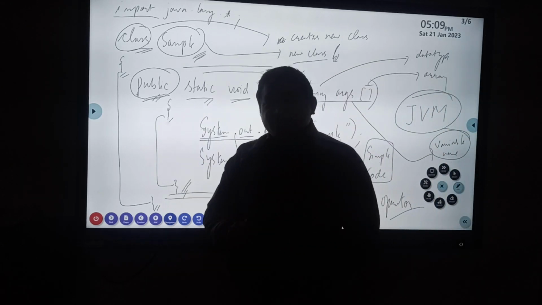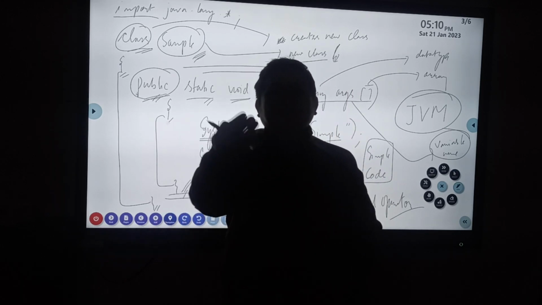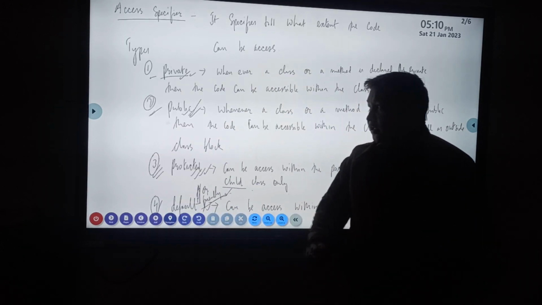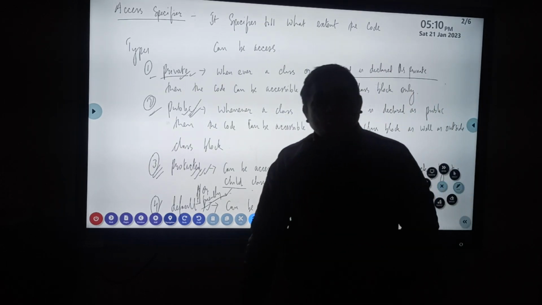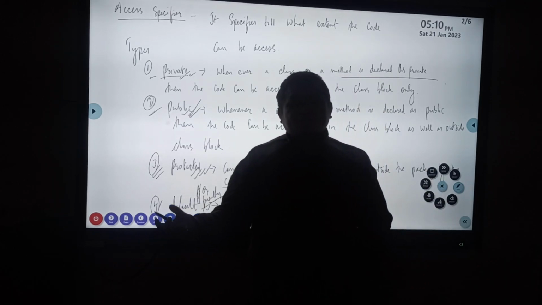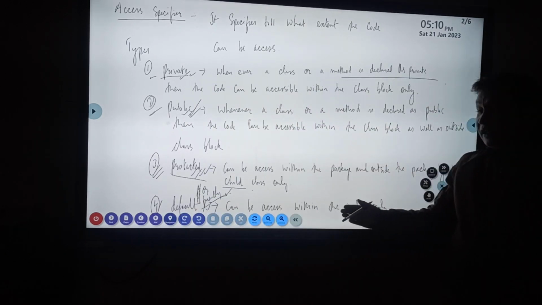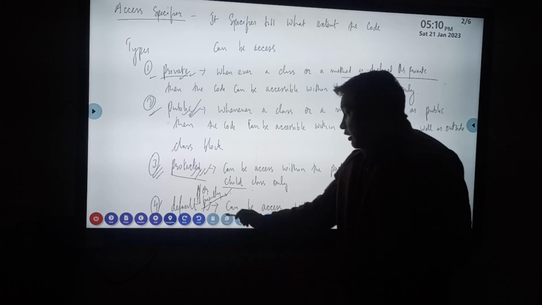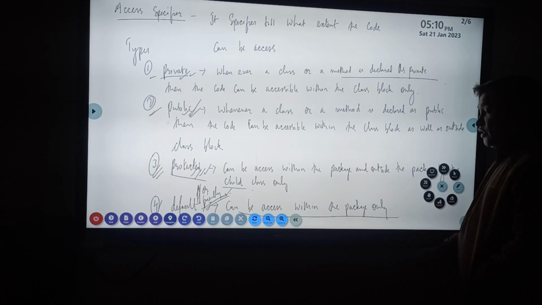Now what is public? Public is an access specifier. What is an access specifier? An access specifier specifies to what extent your code can be accessible. There are 4 types of access specifier: private, public, protected and friendly. Private means whenever we create a method or a class private, then the code can be accessed within the class block only. Whereas when we write public, the code can be accessed within the class as well as outside the class. Protected can be accessed within the package and outside the package, but only by the child class, also known as the derived class. When we do not write anything, that is friendly or default and can be accessed only within the package.